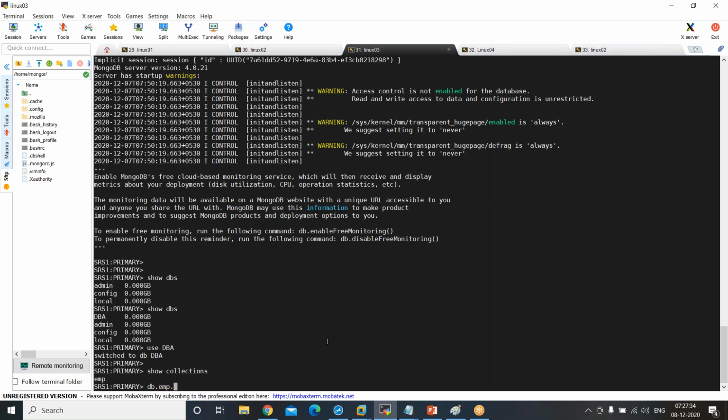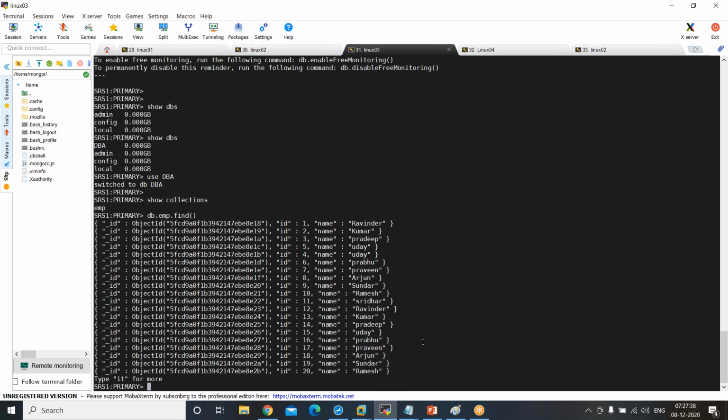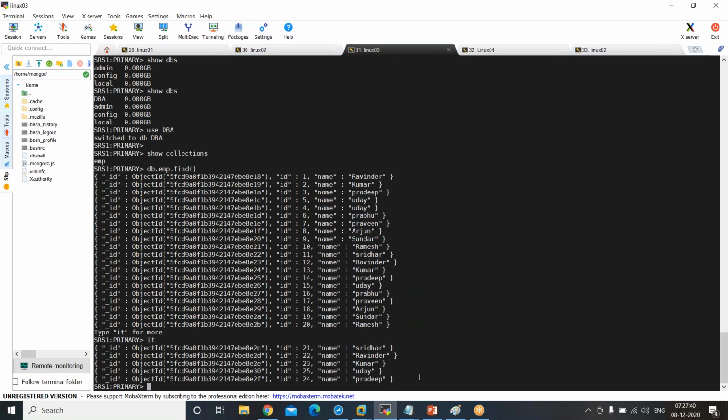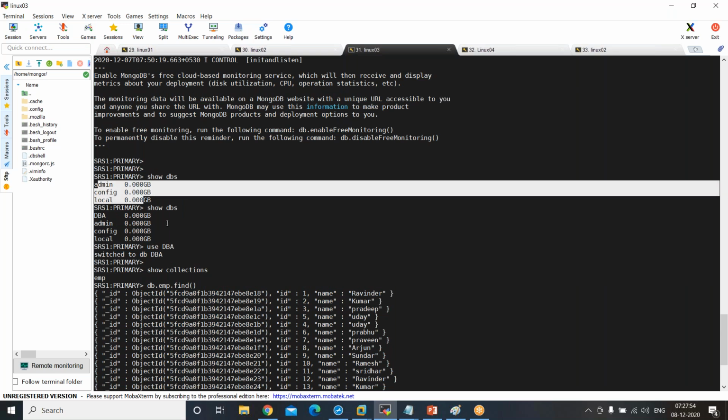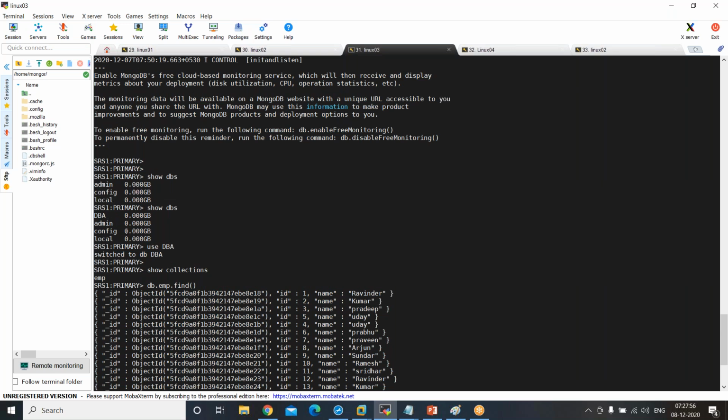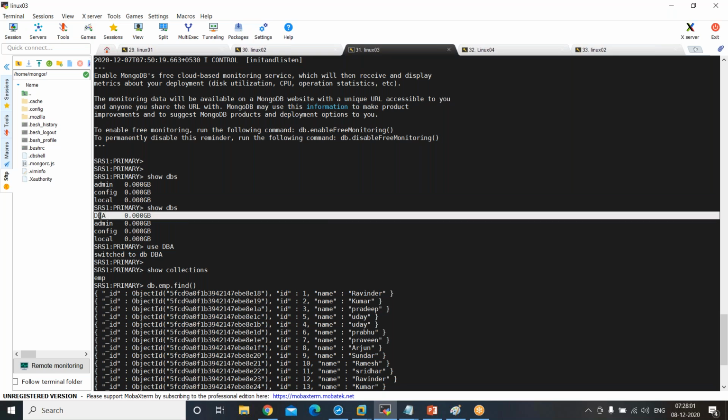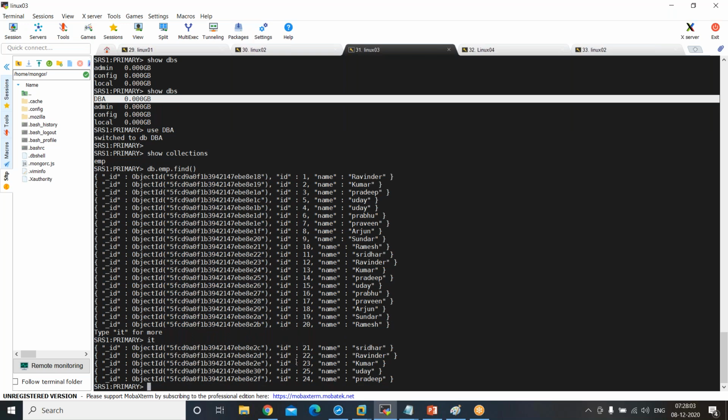db.emp, 25 of the 50 records will come here. So 1 to 24, and you see 25 records. Okay, 24 will start on the next one itself. If I go and see, this did not have a DBA database in the initial state before I split the chunk, just system databases. When the chunk was split and migrated, the database was created automatically and the data moved over here automatically.